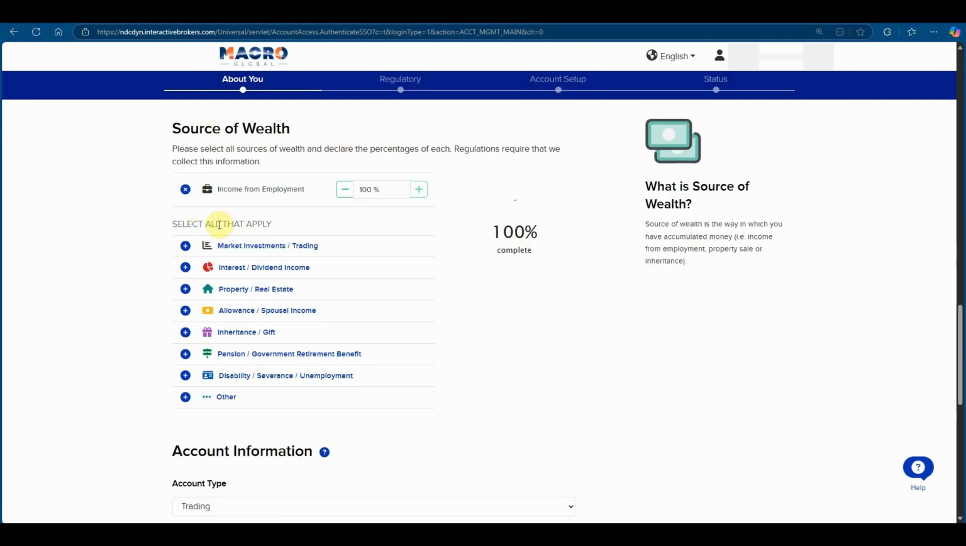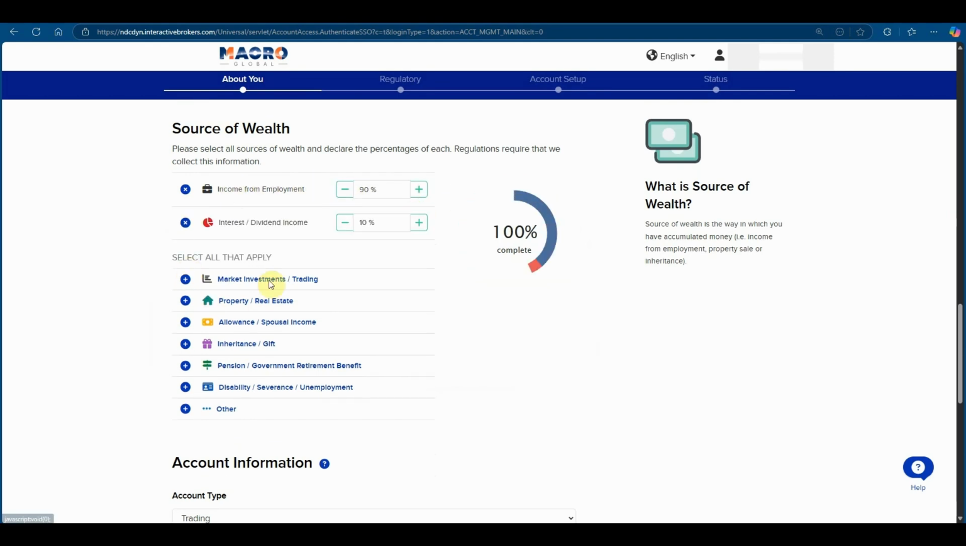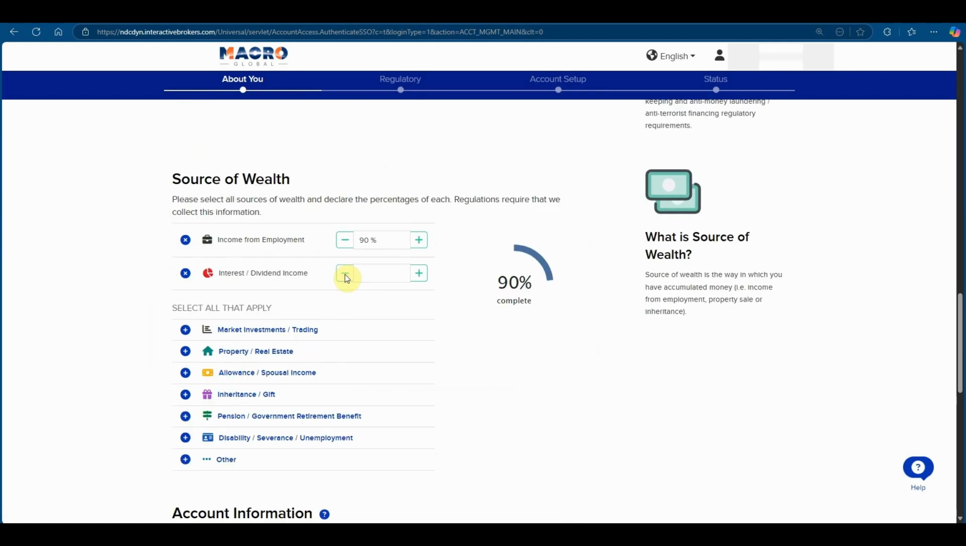So if I just click add, the percentage of income from employment. So let's say my income is 90% and then I get the other 10% of my total income from dividend income. We don't have to necessarily outline what it is, but we can change the percentages and we just need it to make 100% so that we know the source of the wealth of our clients to make sure that we're doing the right things from a compliance standpoint.